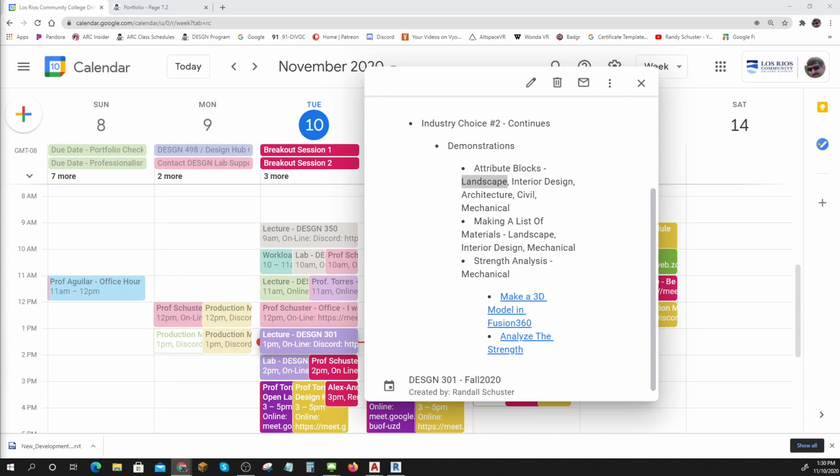If you're doing mechanical, obviously every nut, bolt, washer, O-ring, screw, bracket, everything could be included in it. Okay? So there we go. So that's a little bit about attributed blocks and making a list of material.